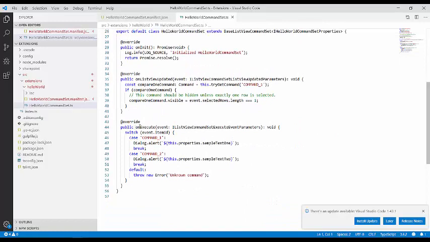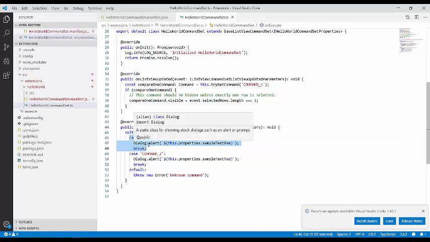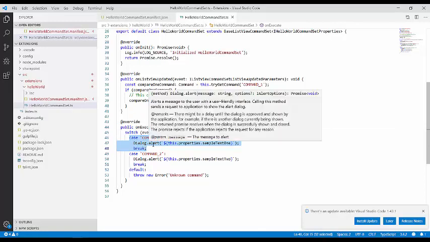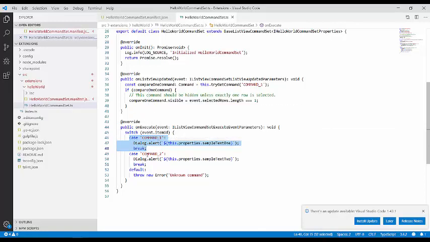We are able to see a dialog.alert under command 1 and command 2, and this resides under the onExecute function. So ultimately, command 1 when clicked will open a dialog alert, and the same goes for command 2. These are the default functionality that is provided.